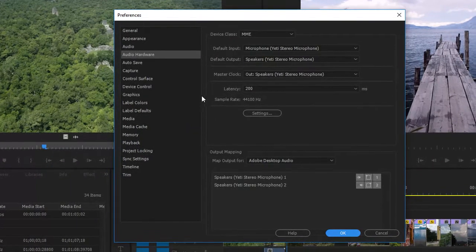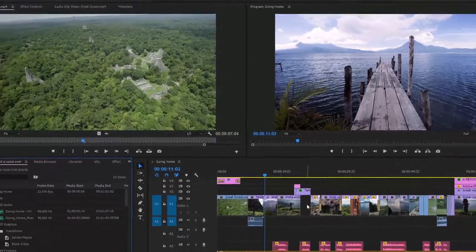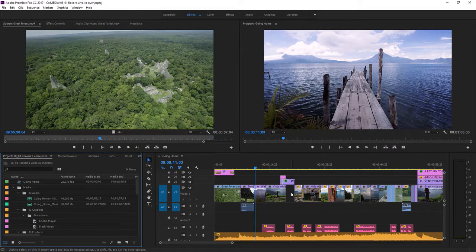And in this dialog, you can see we've got a default input option and default output option. That's what you're going to record with and what you're going to play back with. Just make sure that your input is set correctly for your system. There are many preferences available in Premiere Pro, but when you're starting out, you'll almost always find the default options are perfect. The sequence I'm looking at here in the Timeline panel already has a voiceover.